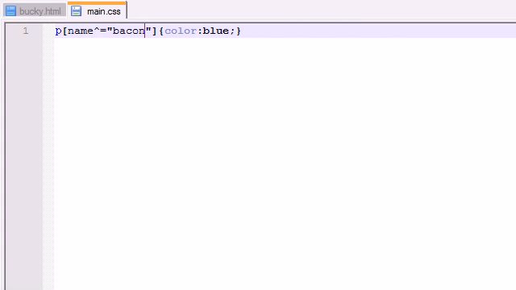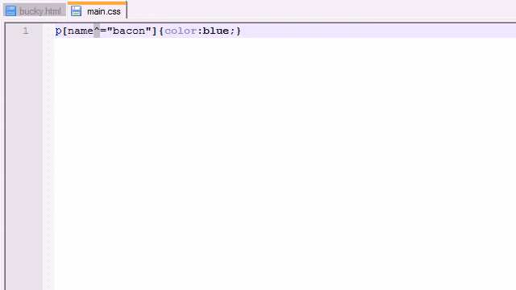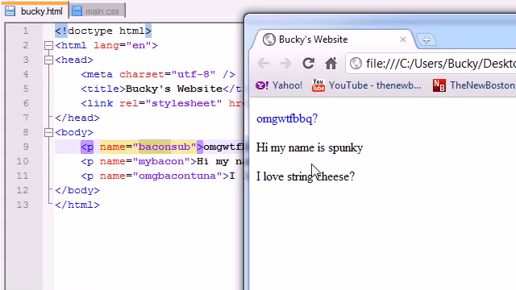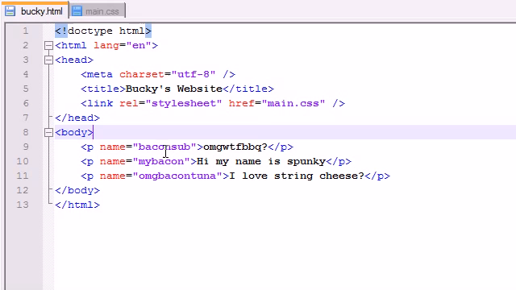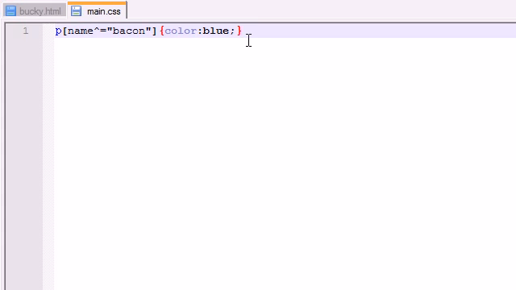Now, whenever you set this equal to bacon, what this little caret means is any value beginning with bacon, and it doesn't matter what it ends in, such as the example of bacon sub, as long as your value starts with the word bacon, then it's going to be affected. So let's go ahead and refresh this, and we can see that the first paragraph gets affected because the value of this is bacon something. It can even be bacon alone, and it would be affected as long as it starts with bacon. Now that's what the caret means.